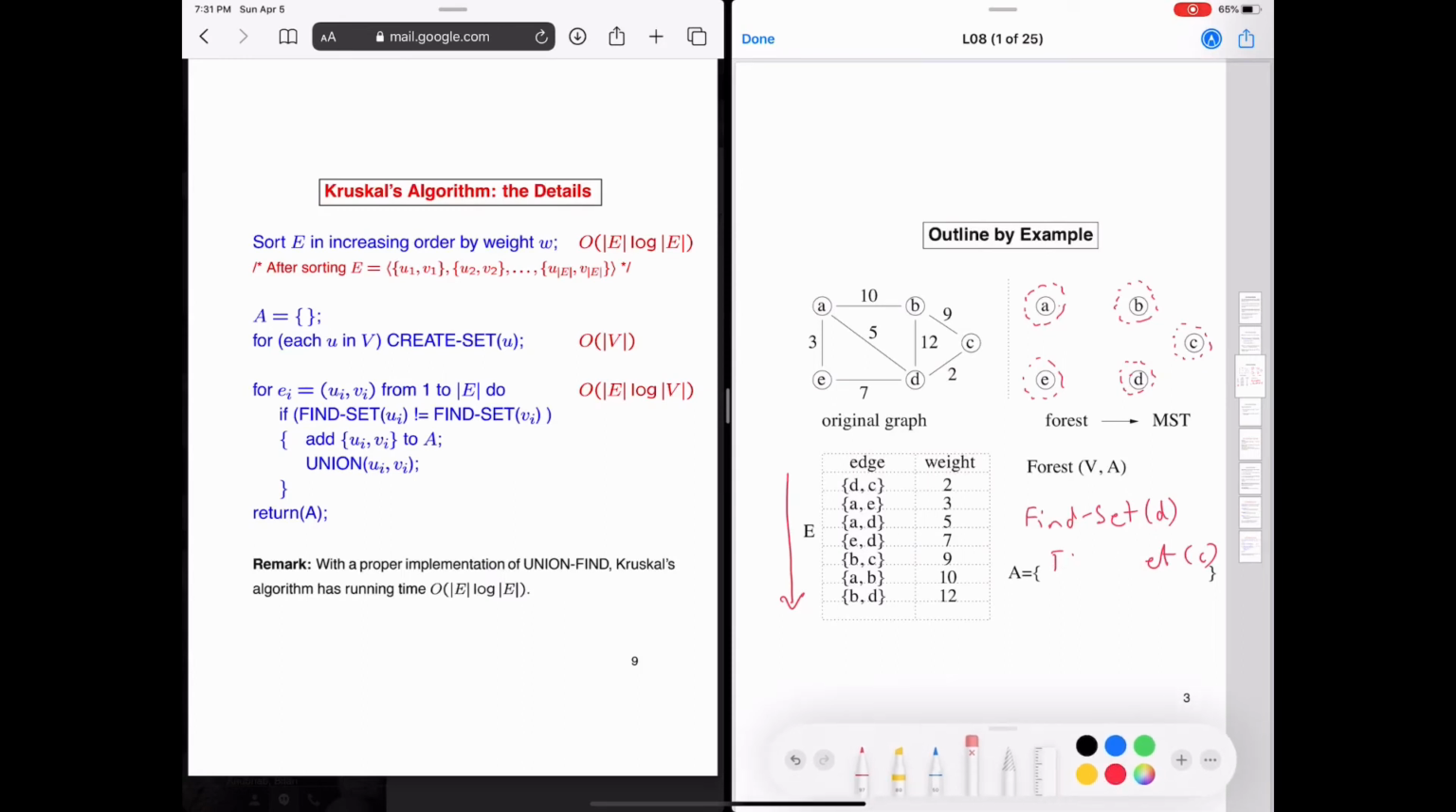So I'm going to add DC to A. So DC is going to be added to A. And we have union D, comma C. So these two are going to become one set. So let's just see what happens here. I'm just going to erase this. So this I'm going to add, because that edge is added. It's a value of 2. And these two are now part of one set. Okay.